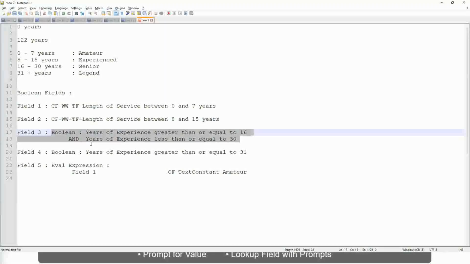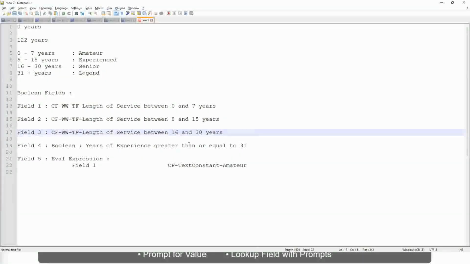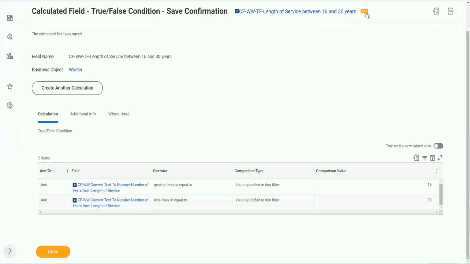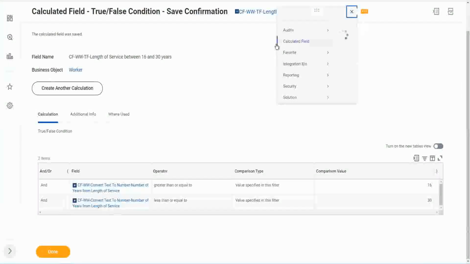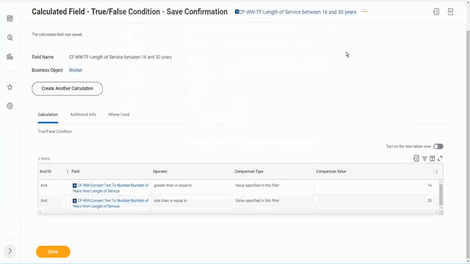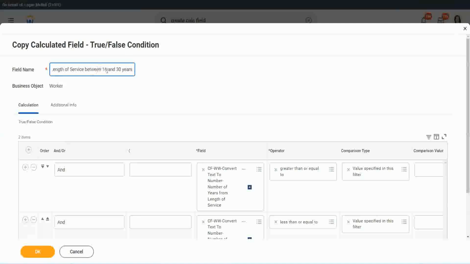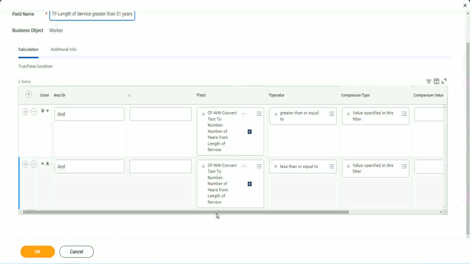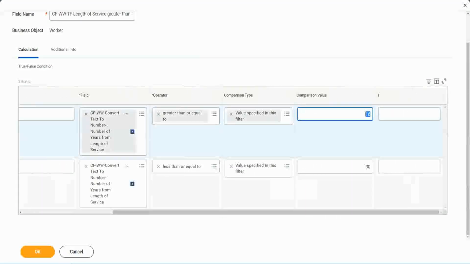Right. Last field is slightly different. Greater than or equal to 31. So let's quickly do that. Calculated field copy. So here, instead of between, we will say greater than 31 and we will say years. Greater than 31 years. Alright, and greater than or equal to 31.